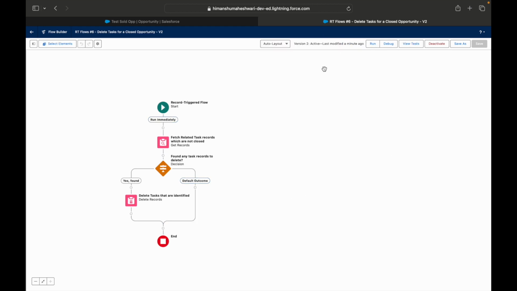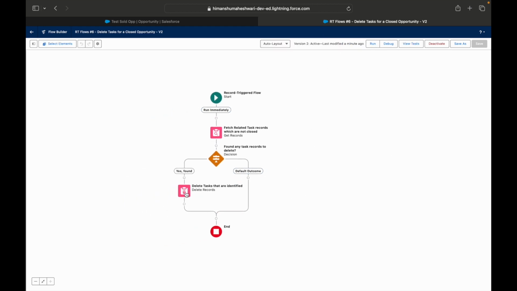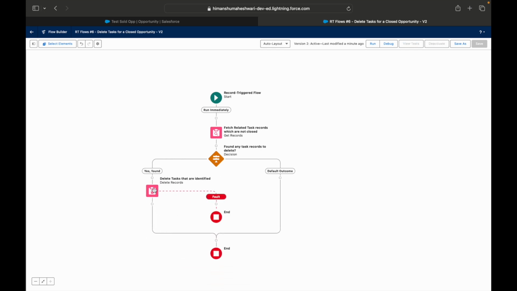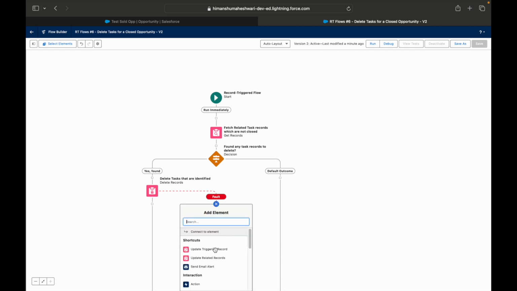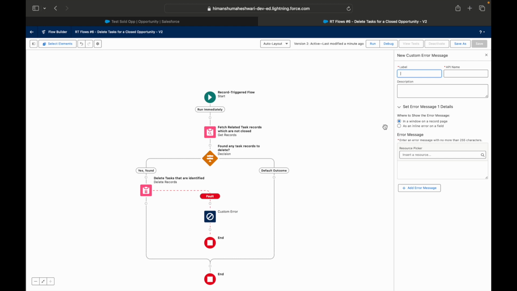All right, what is one more good practice we could have done? We can also do something like add a fault path, right? So if something goes wrong here, we can simply show a message, right? We can show a screen where we simply say that something went wrong. We cannot show a screen, but we can show an error, right? We can show a custom error, right? And in this custom error, we can simply show that things did not work as you expected because there were no task records, right? So this is also something you can do.